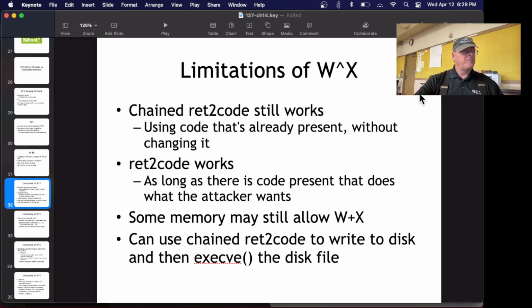Anyway, so write or execute, even if you enforce this, where no memory region has both write and execute permissions, you can still use return to code, like we said, where you just jump into code that's already there without changing it. You find an area that's executable but not writable, and you can still do it. Return to code will work. And some memory sections may still allow writing and executing. You can use chained write to code to write to the disk and define a new memory region that permits this and then go there, for example. The operating system doesn't totally prohibit this. It is possible, it's just not used in the normal course of events.